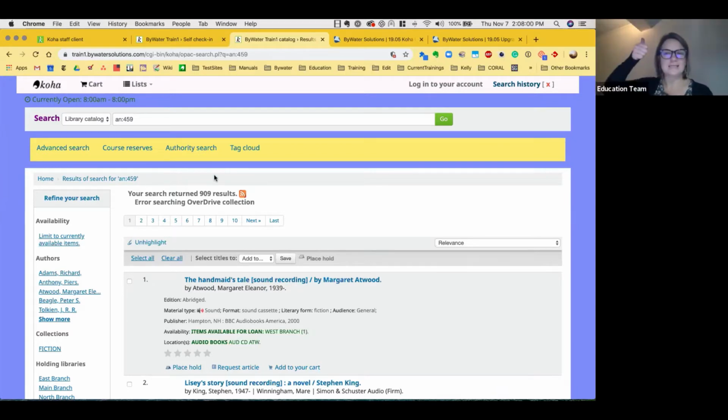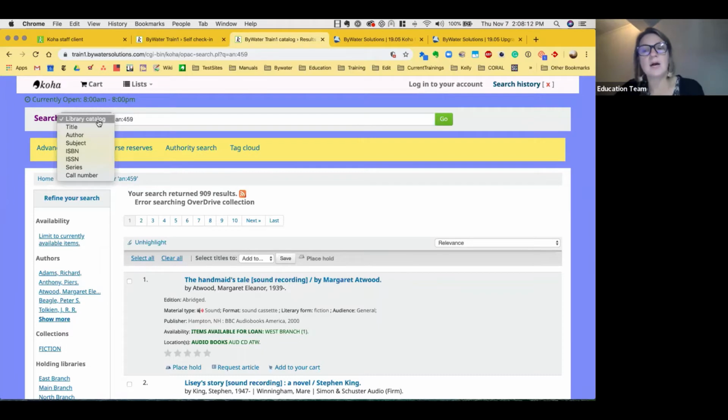Ooh, yes, got it. Another thing which I actually didn't have a clue wasn't here, the drop-down search bar now includes an ISSN search. I put too many S's there. ISSN search. Prior to 19.05, it wasn't there. So you can quick search using an ISSN number. And then I forgot the N. So that's pretty fun.